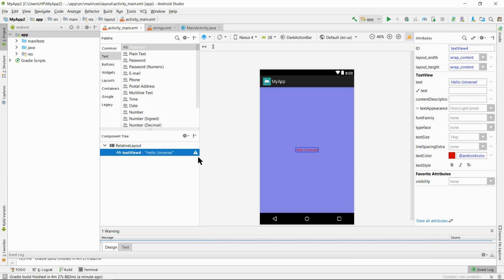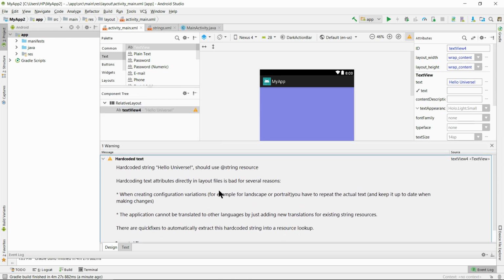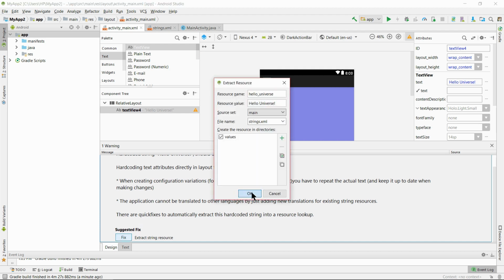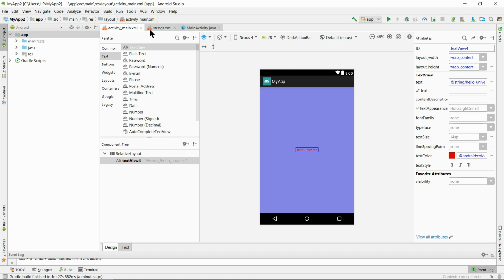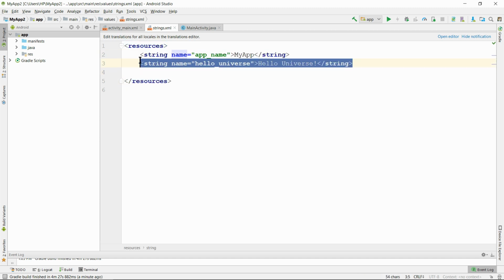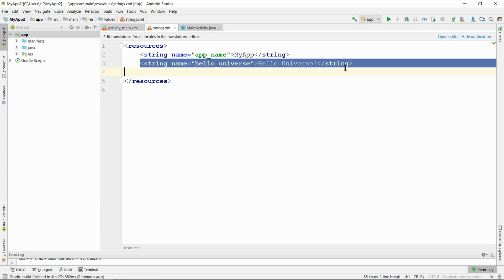Now let's fix this warning. In order to remove this warning, we have to apply some action. This warning says that we have to add the string resource in the resource folder. So you have two ways to fix it. Either you fix it from here, click simply OK. The other way is to go to this string XML file, and you have to add this line of code in order to remove this warning. So this is another way to add the string resource in the string file.